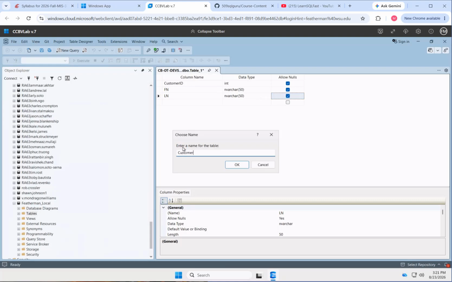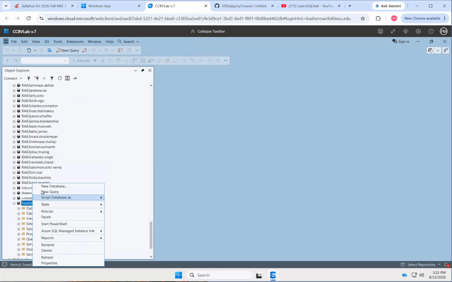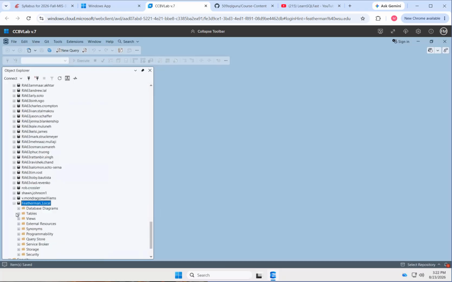Look at that. So in the past this was not possible. By the way, you have to right-click refresh, and there are lots of videos showing how to do all this. Yeah, there's our first table.